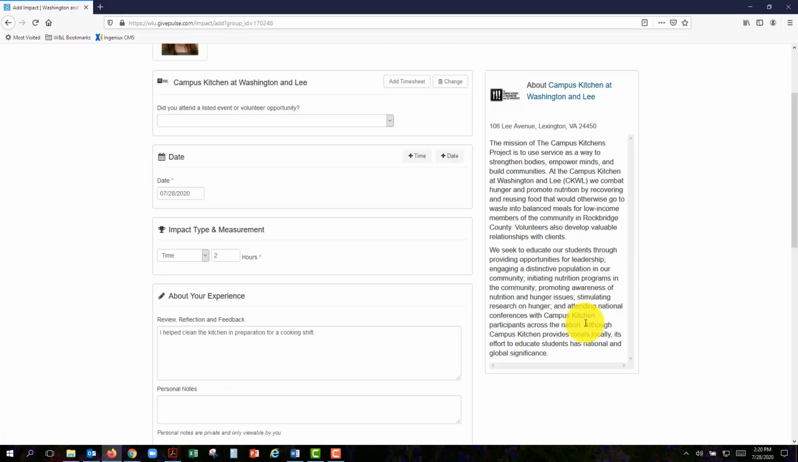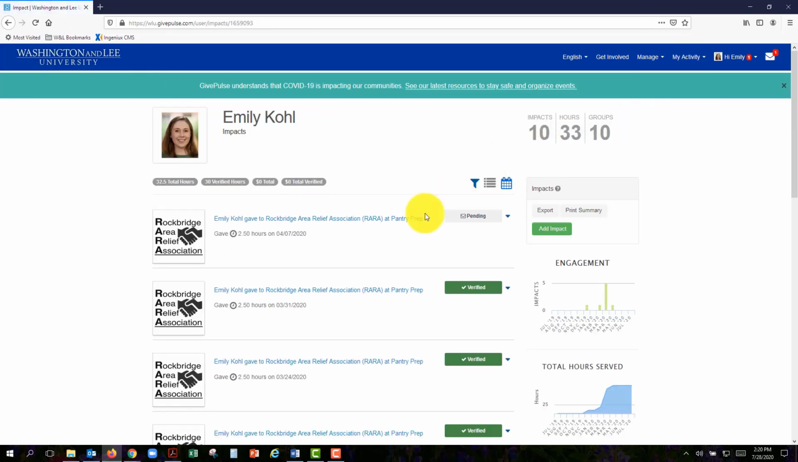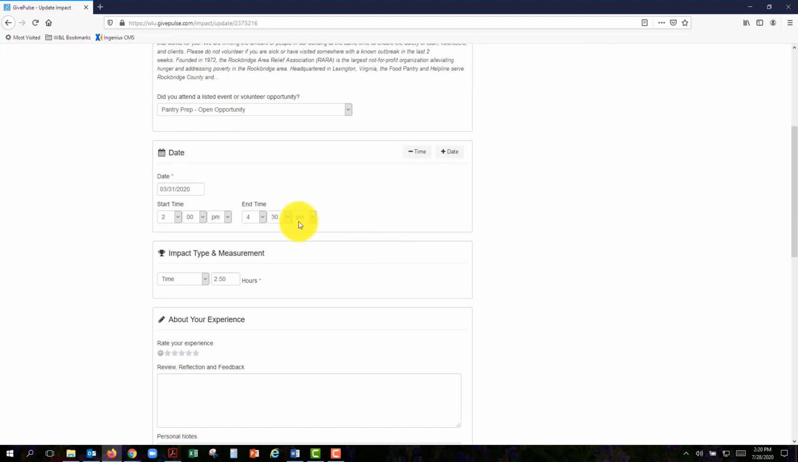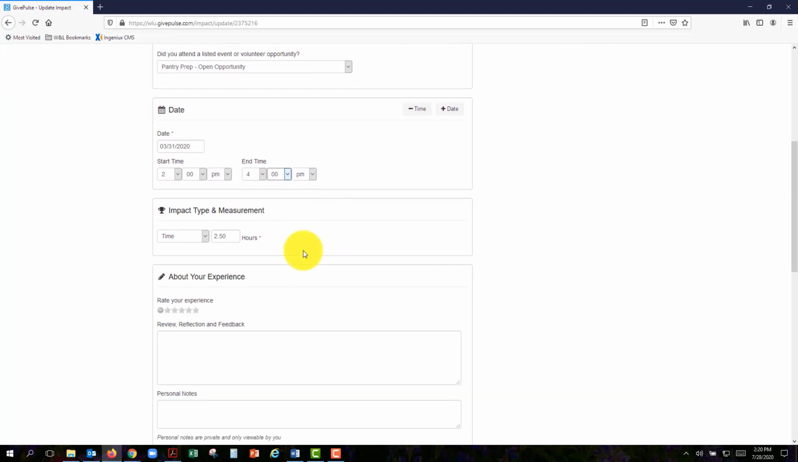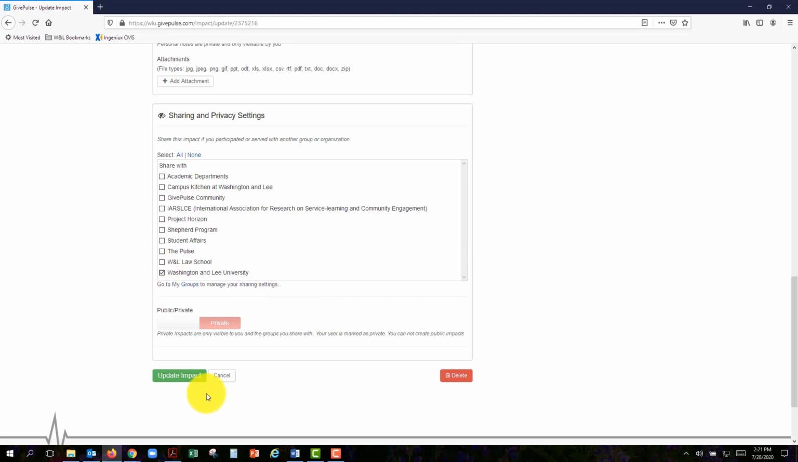If you need to make changes to an impact after you've created it, click My Activity and select Impacts. Find the impact you need to edit, and then find the drop-down icon and select Update. After making your changes, don't forget to click the green Update Impact button.